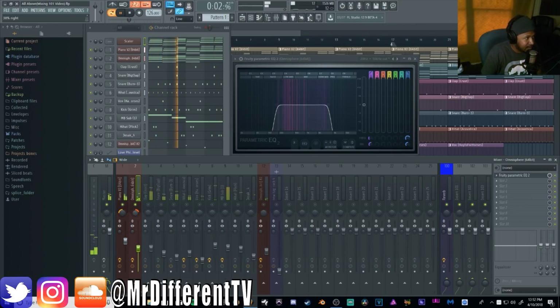Let's bring them in a little bit. About 40. Maybe 30. Yeah. You see, just that little bit of processing and panning right there already gives you a bigger, wider sound. Simple as that. Now let's talk about what I would do if I'm doing percussion instruments.